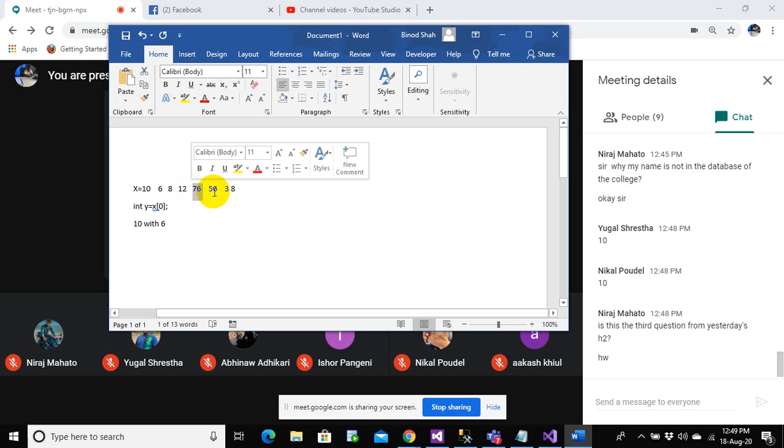Now 76 will check with 56. Is 76 greater than 56? If yes, the value will not change. If no, the value will change. Is 76 greater than 38? So this is how your iteration should happen, and this is how you can find the greatest number.